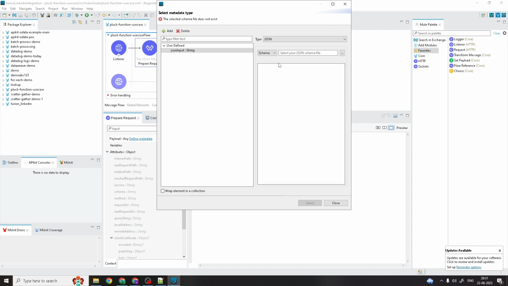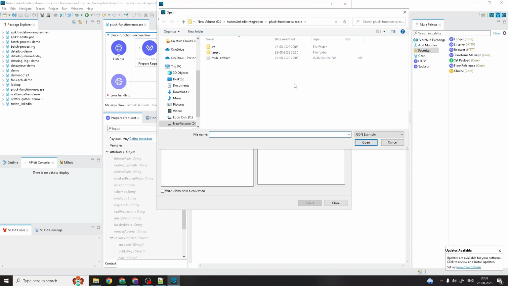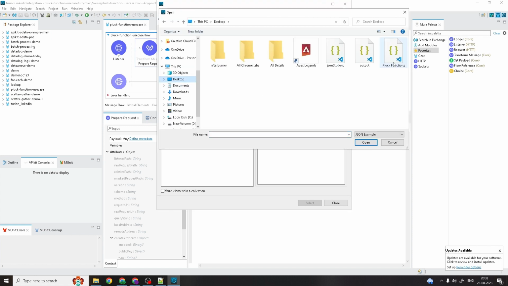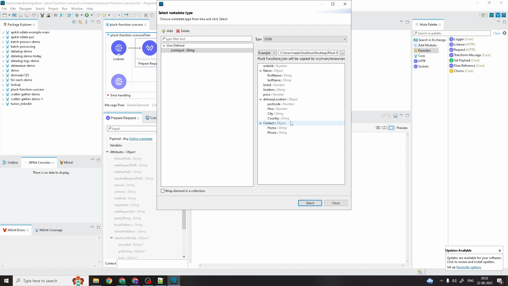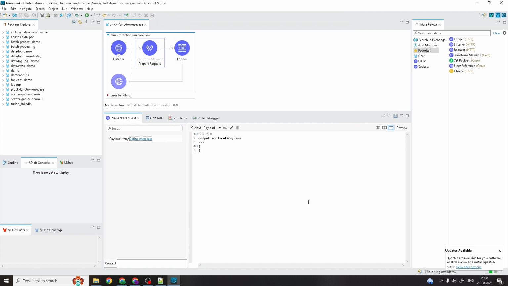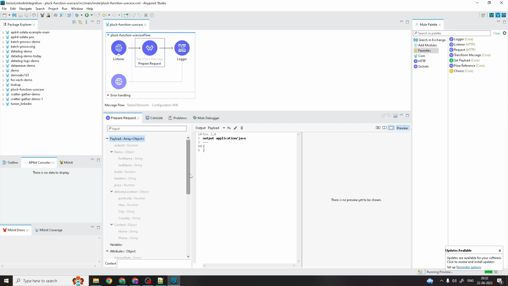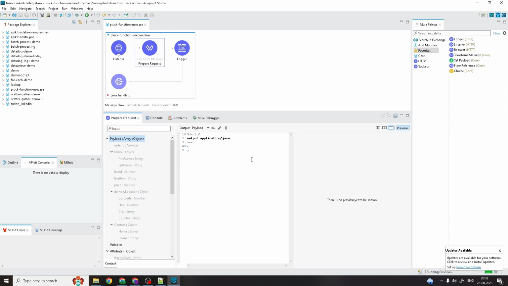So I'm going to select it as JSON. Okay, schema as example. So now I'm going to import one example, guys. Let me import it from my desktop. Okay, if I click on select, guys, let me show you how the input looks like.